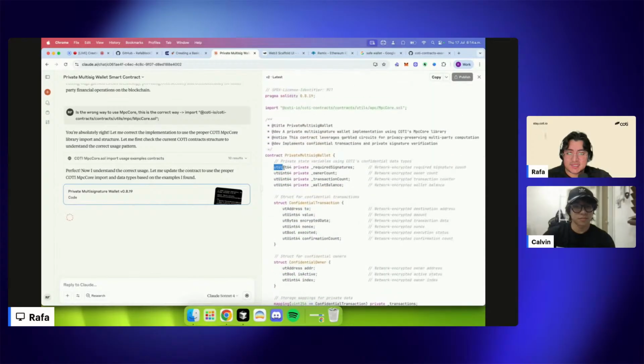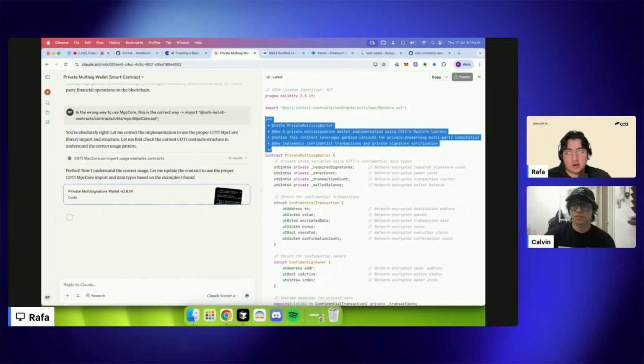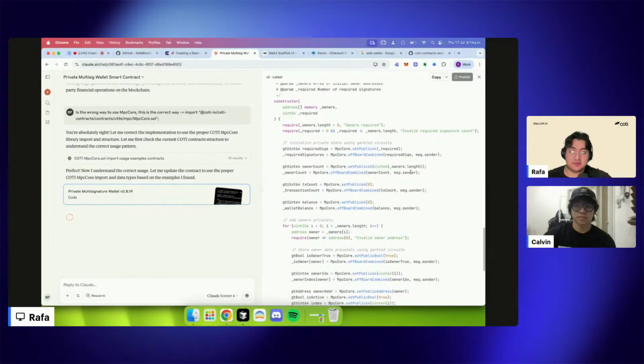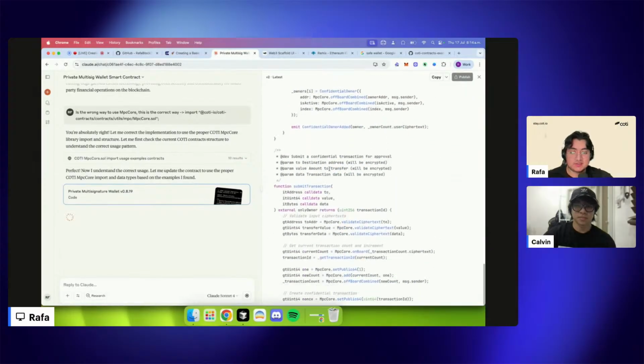As we can see, these are the private types from MPC Core. The cool thing with Claude is that it adds comments for each variable, each mapping, each function, modifier and everything else. So it will let you know and help you understand what is happening with each feature added in the smart contract.